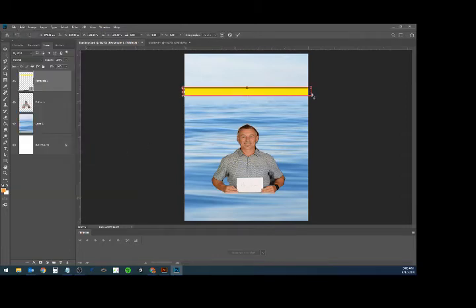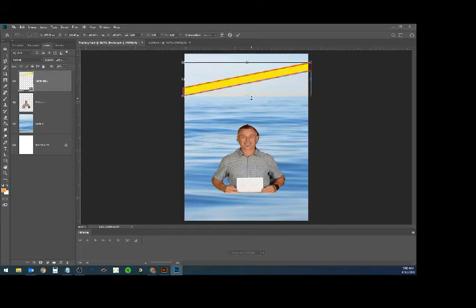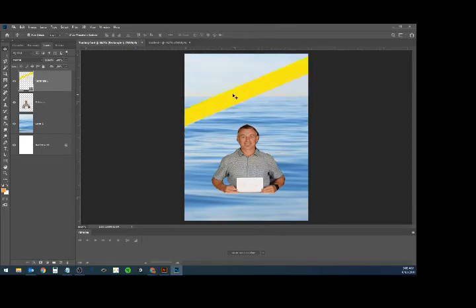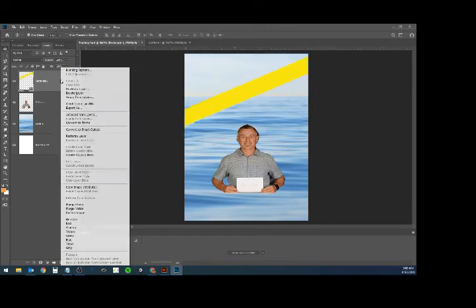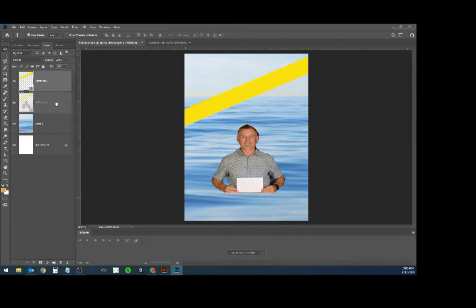All right, so I went to the side and I kind of moved it up like that. And then I want to make this a little thicker, so I'm going to go something like this. And then I duplicated the layer. Another way to duplicate is just to drag it down to the new layer icon.